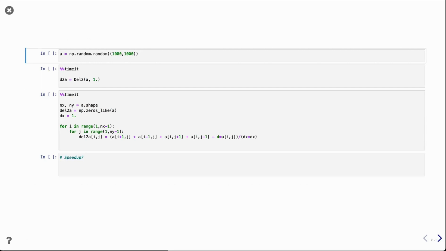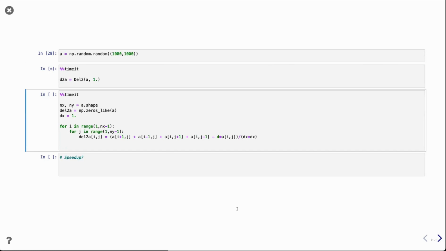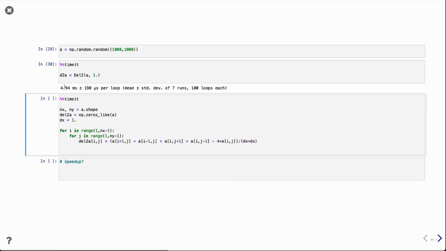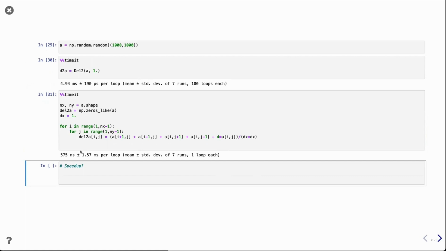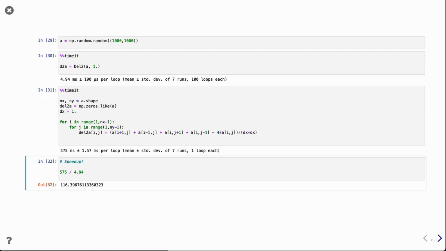And then if I were to run this on a big array, I can time things again. This function that I wrote using the shifted arrays takes 4.94 milliseconds on average. And if I were to do the explicit loop, it'll churn for a little bit, and it takes 575 milliseconds. So we can do another computation here, 575 divided by 4.94, and that's 116 times faster. So we don't get quite the same speedup that we saw with the simple array operation.